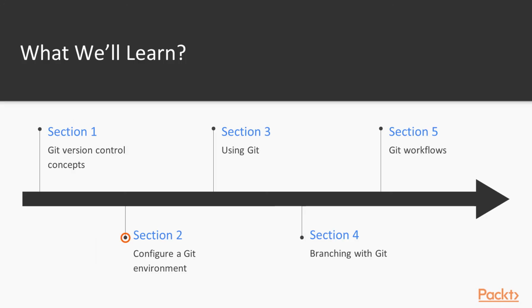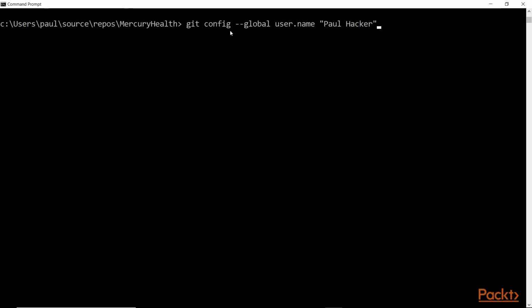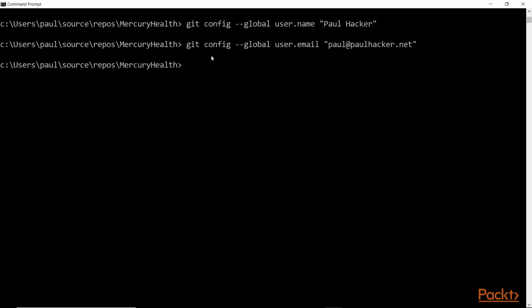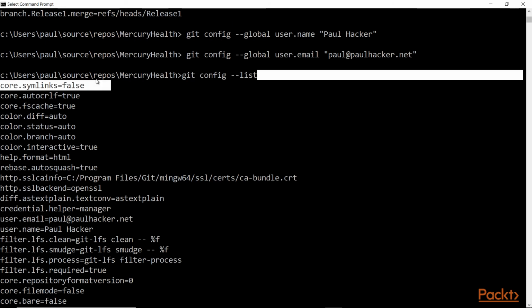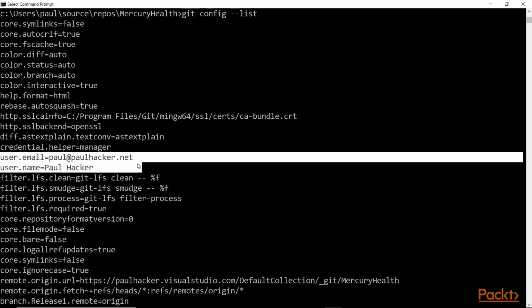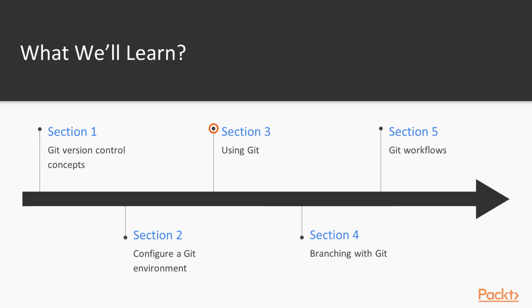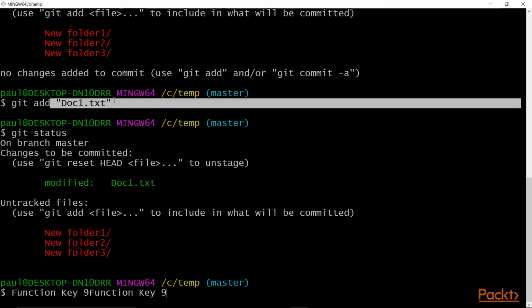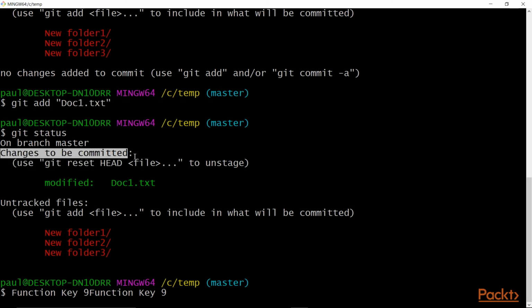Next, we'll move on to configuring Git. We want to set Git up in our environment so we can actually start to use it. So we'll talk very, very briefly about how you go about setting up Git, and we'll show you how to do that. Next, we'll go on to using Git. We'll actually go in and start to do things with Git, like commits and branches and things like that. And we'll talk to all of that in the using Git section.